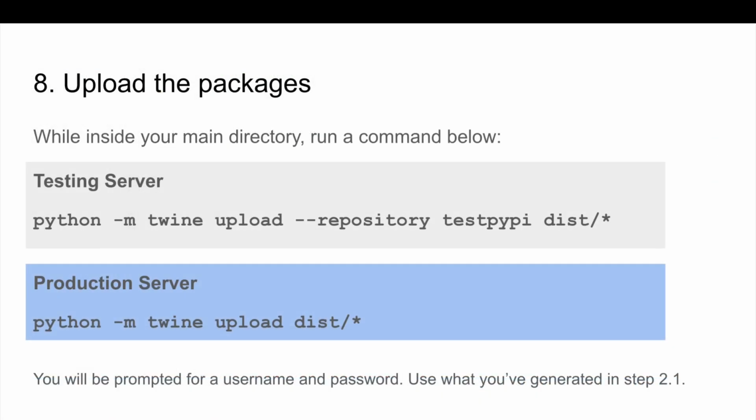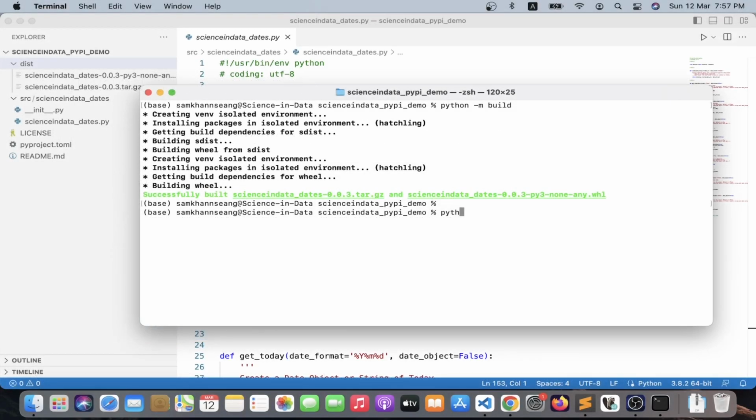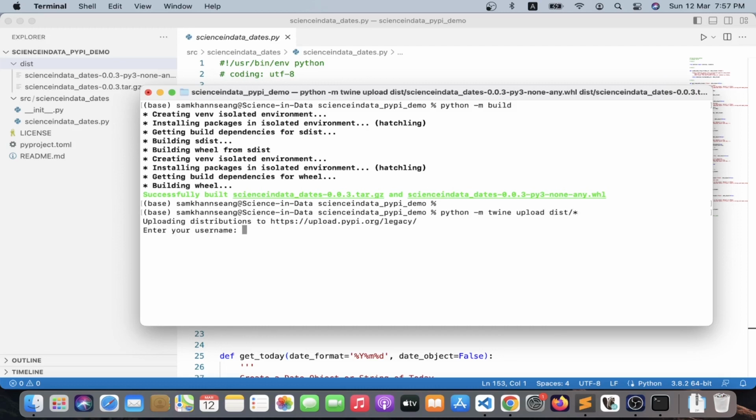Step 8. Upload the package. Inside your main directory, run python -m twine upload dist/*. You will be prompted for a username and password. Use what you've generated in step 2.